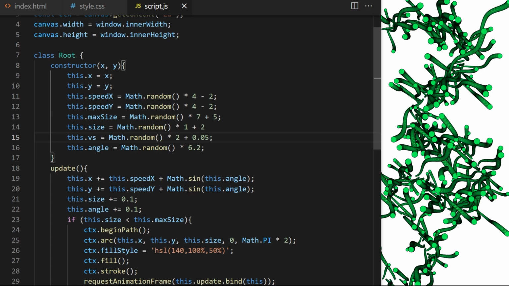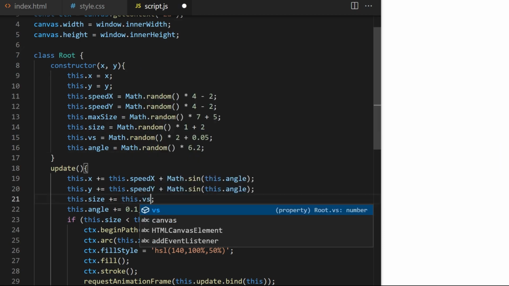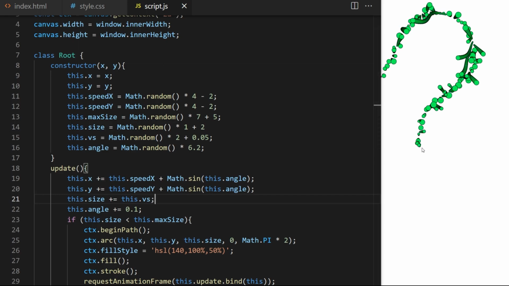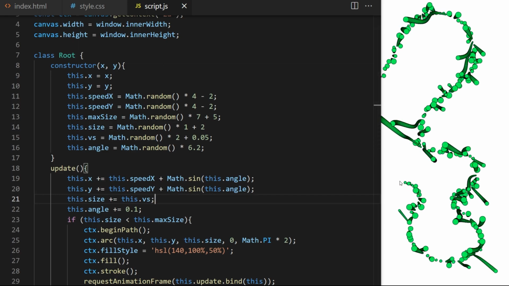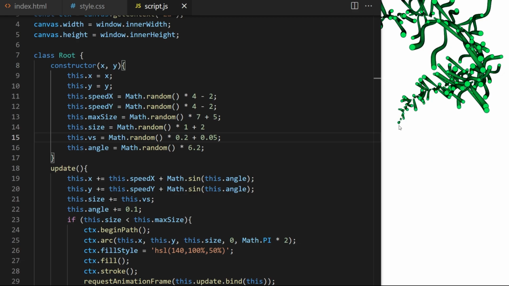So VS, velocity of size, will be a random number between 0.05 and 2.05. I need to give it some small minimal value at least. So this.size plus equals this.vs. Now my roots are short. This.size reaches max size very fast and they stop animating because of this if statement on line 23. Let's make this.vs a smaller number so they grow slower. Nice, we have more randomness.